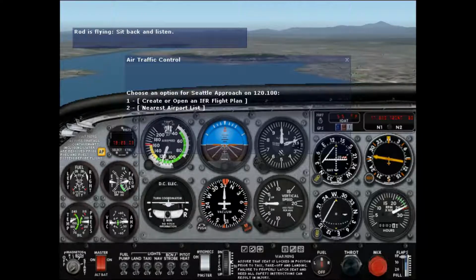If there was other traffic up here that was in conflict with our flight, we'd now get advisories from the approach controller. To make things simple today, we told all the other pilots to stay home. The sky is all ours.